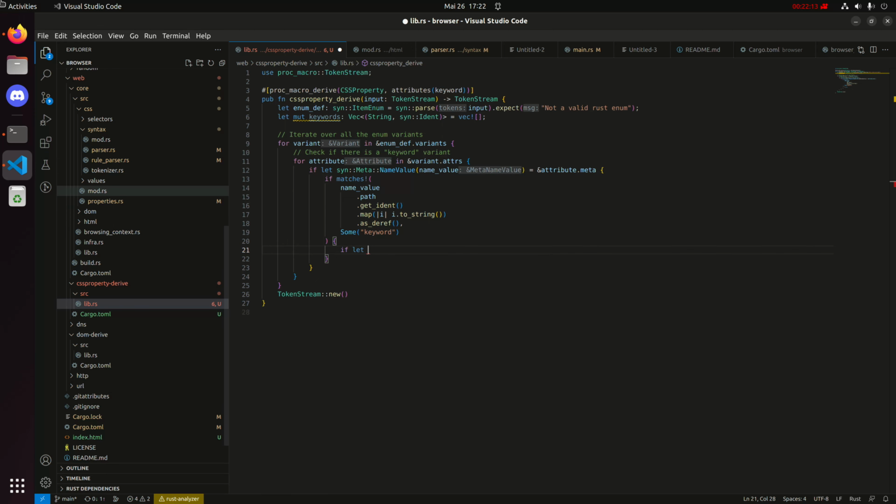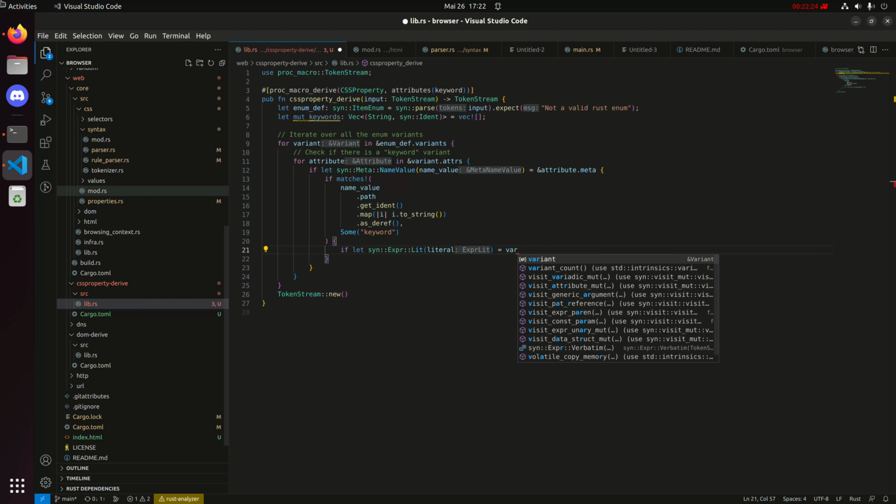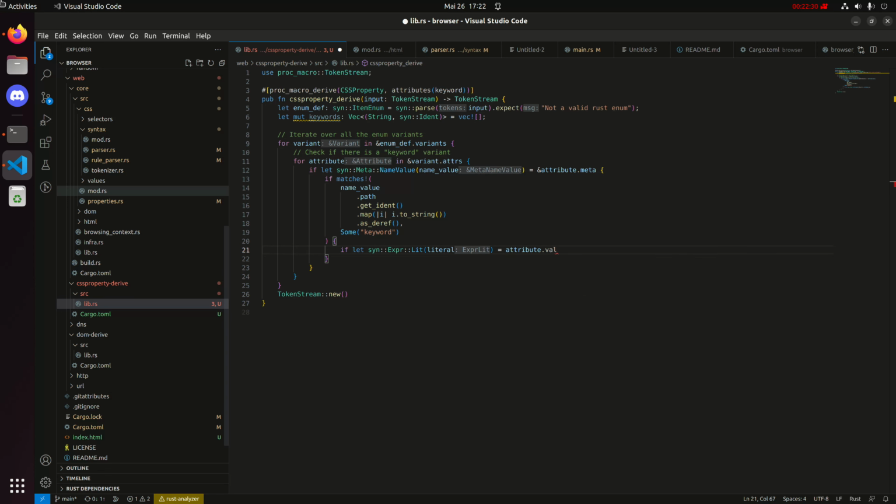And if that's an expression literal equals the variant, no, the attribute dot, is that wrong? The meta name value, right? The name value dot value. Then we want to do something, and otherwise we want to panic. Invalid use of keyword attribute. Only string literals are accepted as values. Nice.